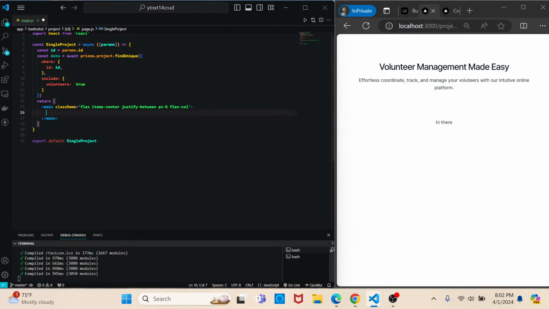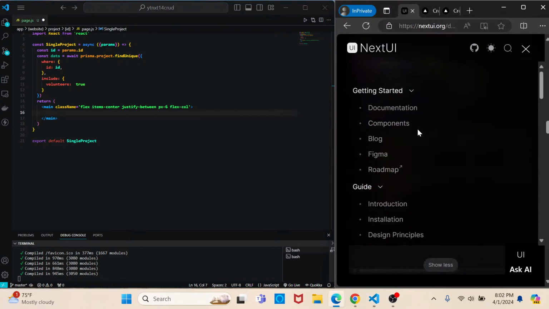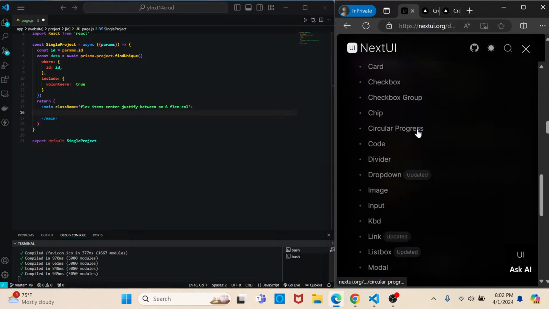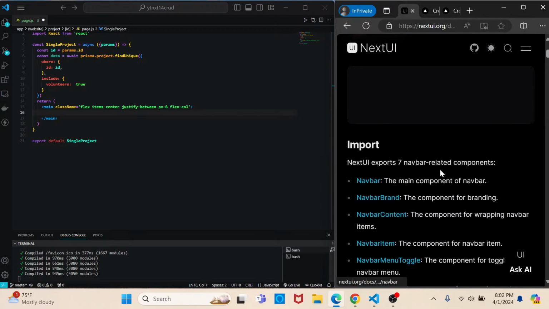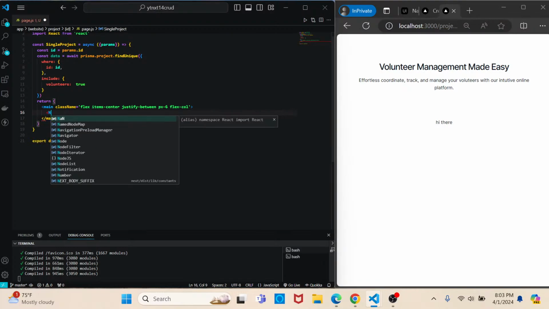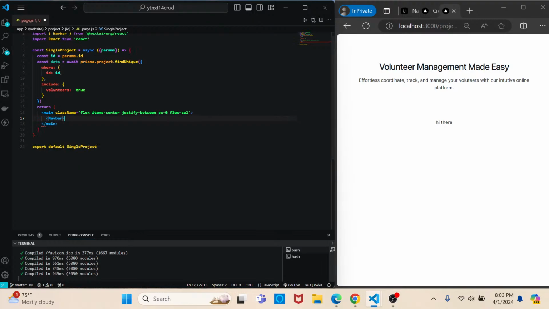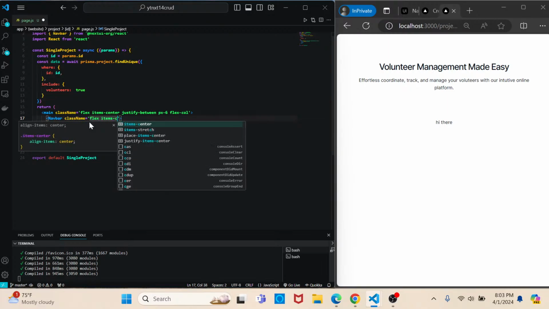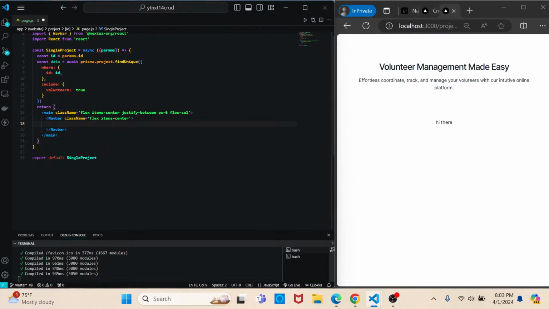In order to help with the styling, I'm going to use the NextUI navbar to help bring this to life a little bit. Let's go back to our main tag, and we'll go with navbar, and let's import it from NextUI. Inside of it, we'll give it a class name of flex, set the items to be centered. That way they are centered on the axis.